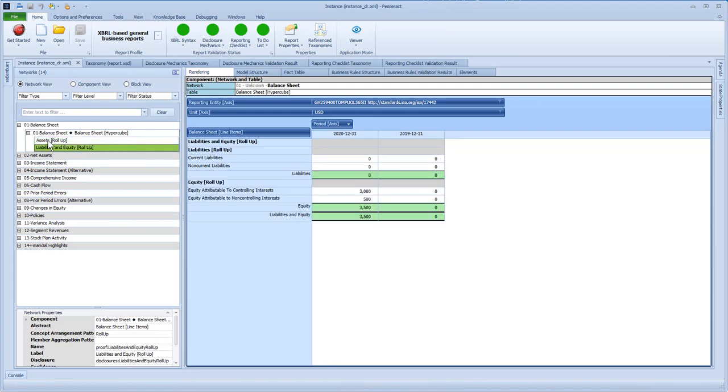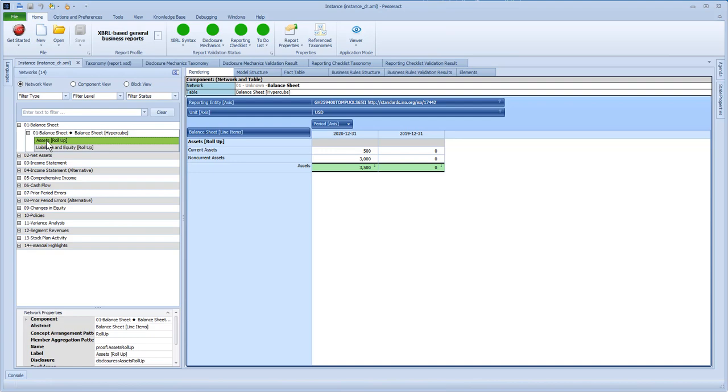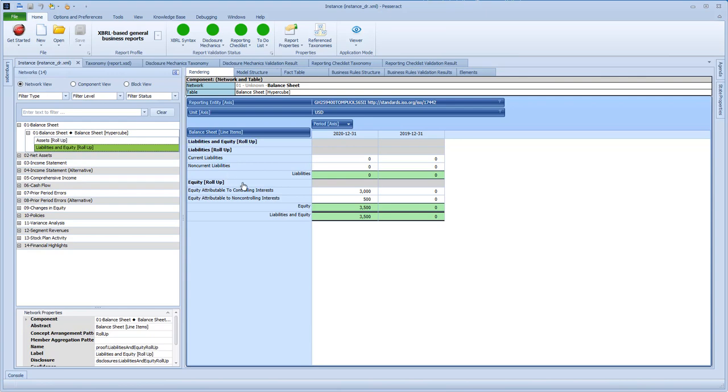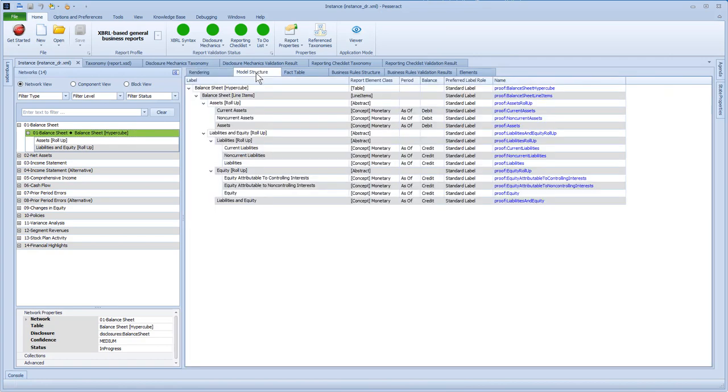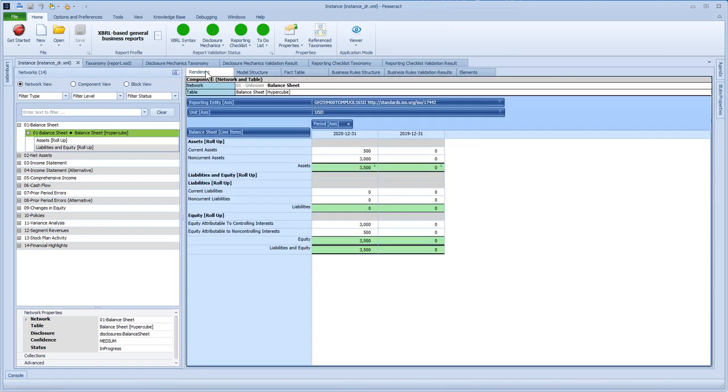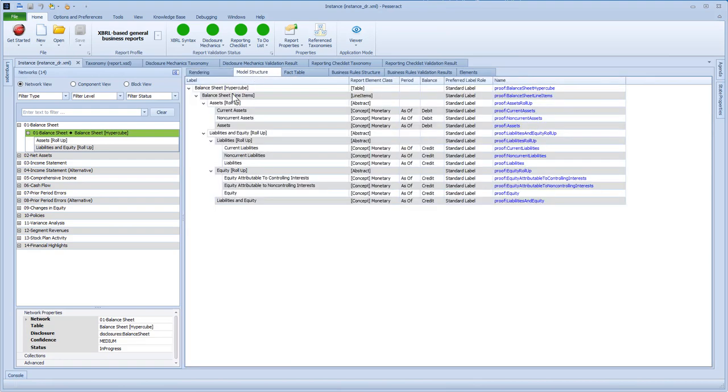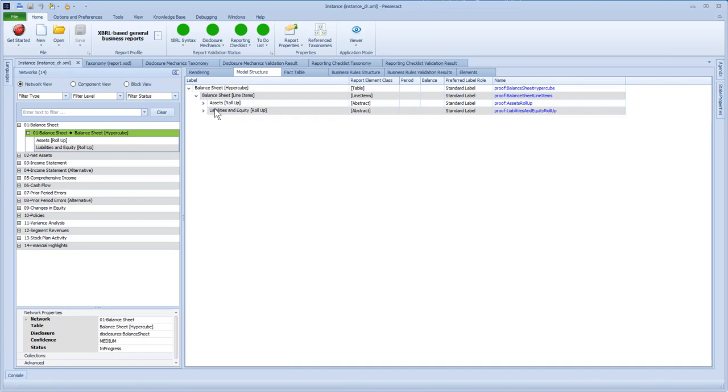Notice when I click here, I see only the assets roll-up of the block. Here is the liabilities and equity roll-up of the block. Here I see both the assets roll-up and the liabilities and equity roll-up. So there's a correlation between what you see in this rendering and what you see in this model structure. The model structure drives the rendering. So here are the two blocks, assets roll up and liabilities and equity roll up.